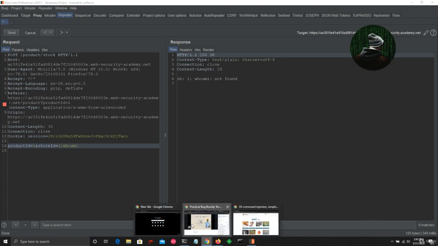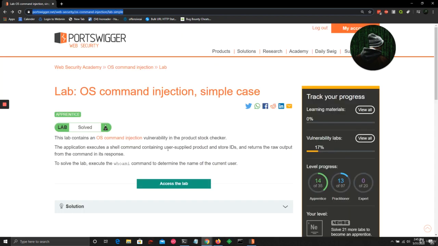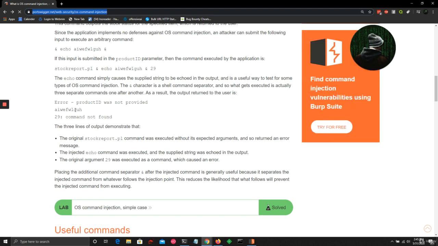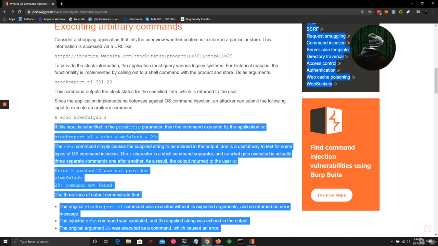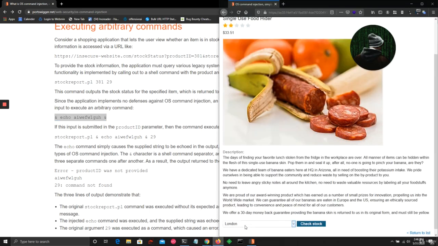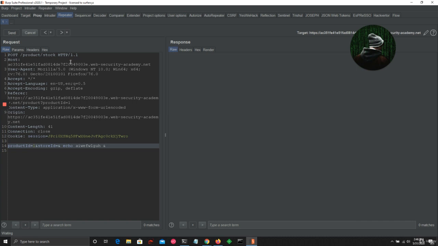And it even says here in the example of the lab that we need to execute the command whoami, and it says here that we should get an error like that, command not found, but the injected echo command was executed and the supplied string was not echoed. The original argument was 29 was executed that caused the error. So let's try this command here, and that will work hopefully. That should echo out, because we need to do 2 commands, because it's asked for 2 arguments. Let's try this out anyway, see what happens.